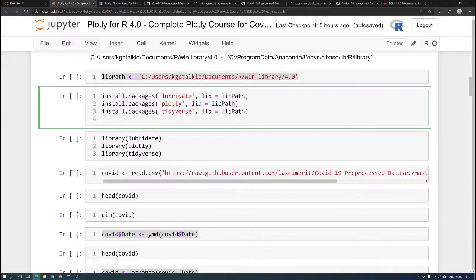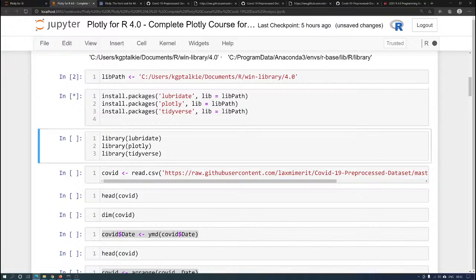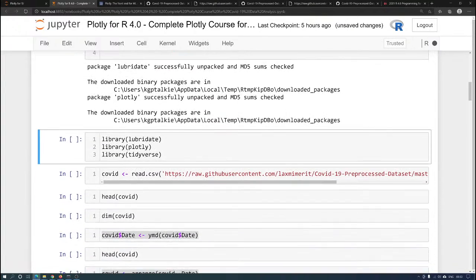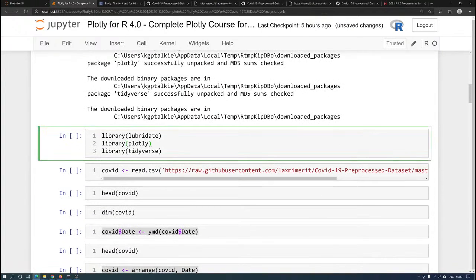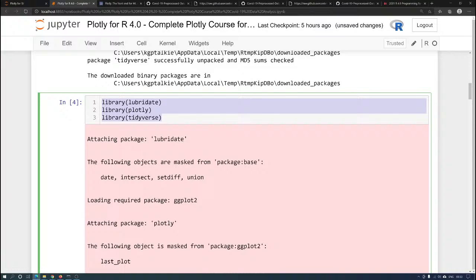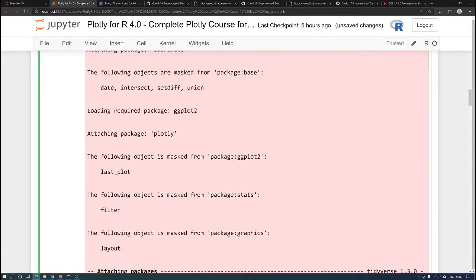All right, so let's go ahead and run this one so that we can set the user library path. Thereafter, I'm installing these lubridate, plotly, and the tidyverse packages. So it's going to install all these packages. Once it is installed here in your notebook, then we are going to load these packages in the Jupyter notebook. Just run it. Then it's going to attach all these R packages in this Jupyter notebook.